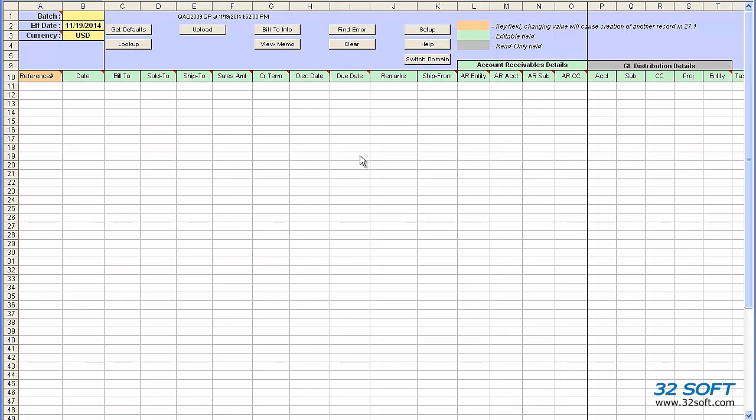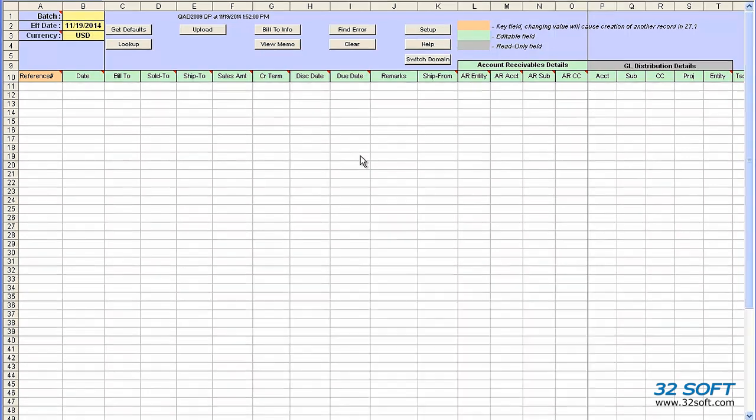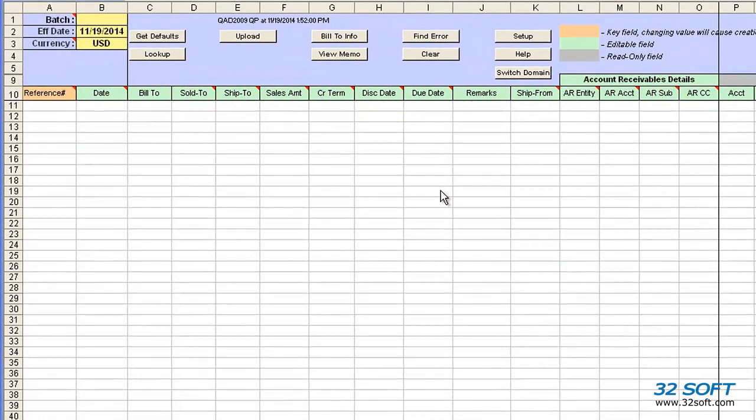Welcome to the demonstration of 32Soft's Debit Credit Memo Data Loader. This data loader has been designed especially for QAD finance users who manage a large number of debit credit memo records in the 27.1 menu. You'll find this is an efficient and productive tool that allows you to quickly and safely create debit credit memo entries in QAD. Let's take a look at how the Debit Credit Memo Data Loader can help you manage your debit credit memo transactions with greater efficiency and accuracy in just minutes.